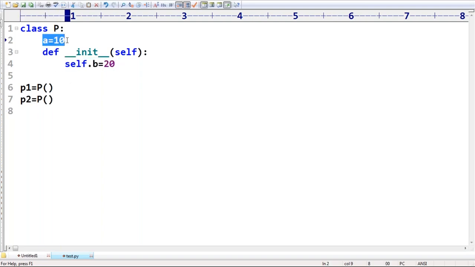For all objects only one copy of a, but b is the instance variable, so for every object a separate copy. Are you getting it? Clear? Don't get confused. Instance variable, two copies; static variable, only one copy. This is what we discussed.